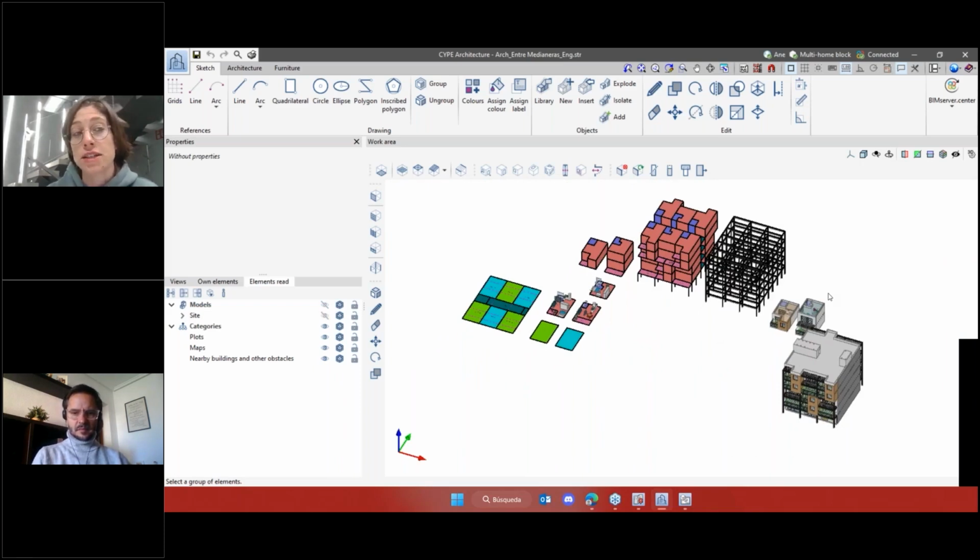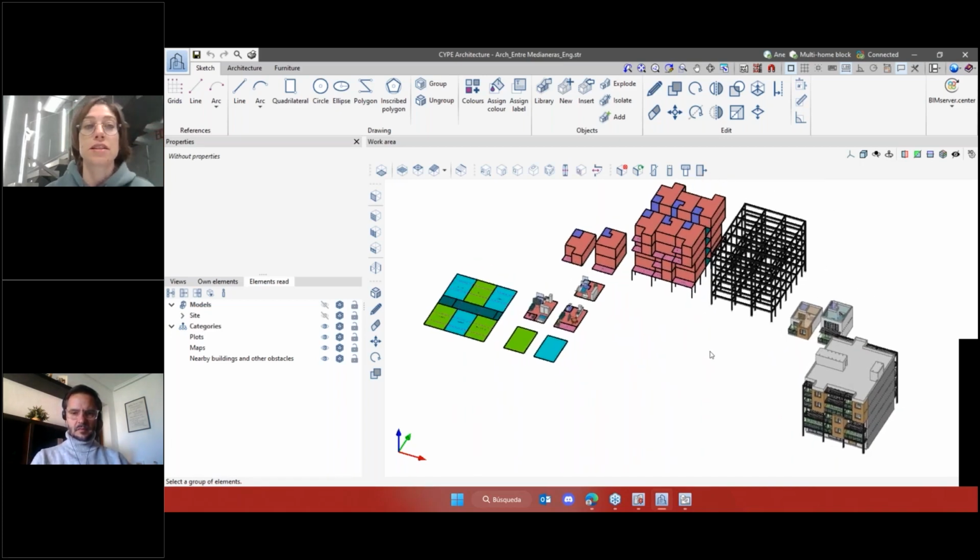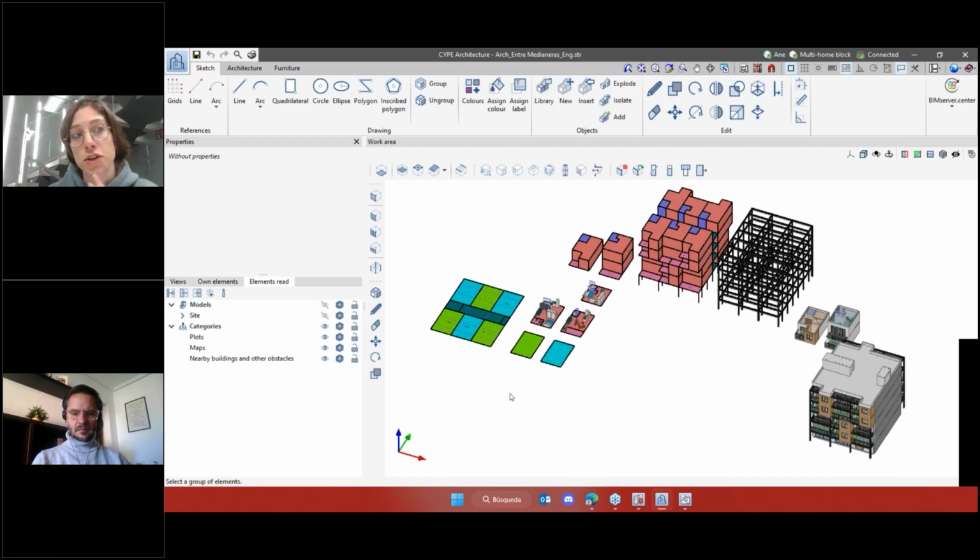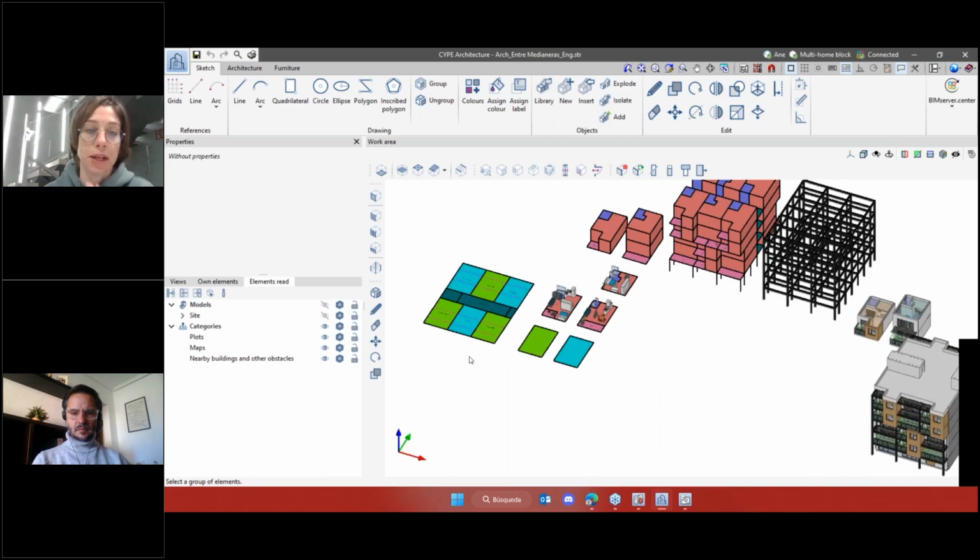CYPE Architecture is a unique program because its configuration is based on two ideas. The first idea is that architecture is a process. So when you are designing, you will go through a series of moments where you are thinking the building.